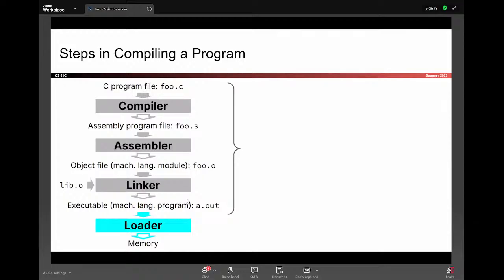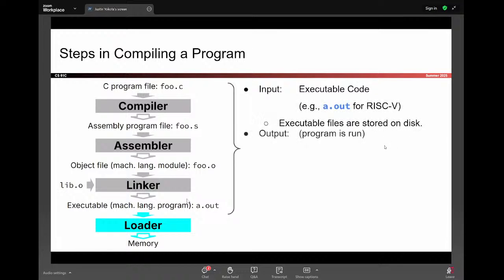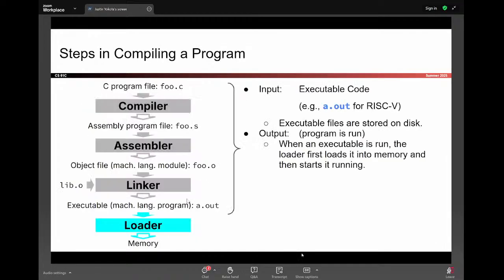The last step is the loader. What it does is it takes your executable, your a.out, and you just run the program. So it converts from the executable code to whatever program behavior you were looking for. In effect, it just loads it into memory and starts running it.